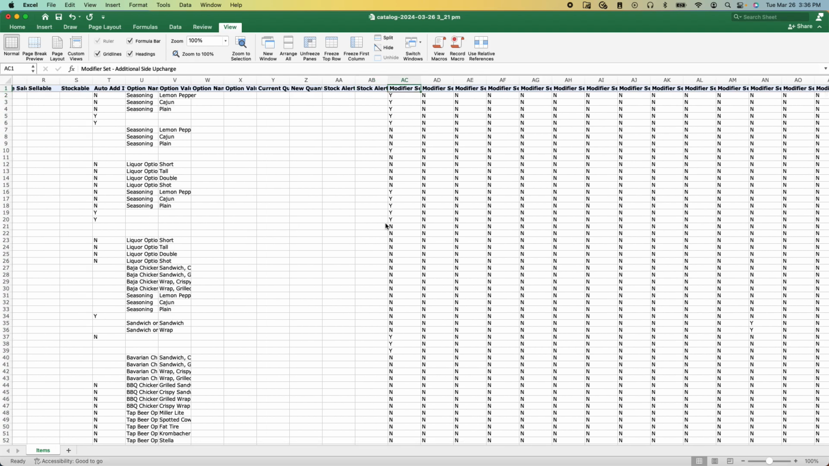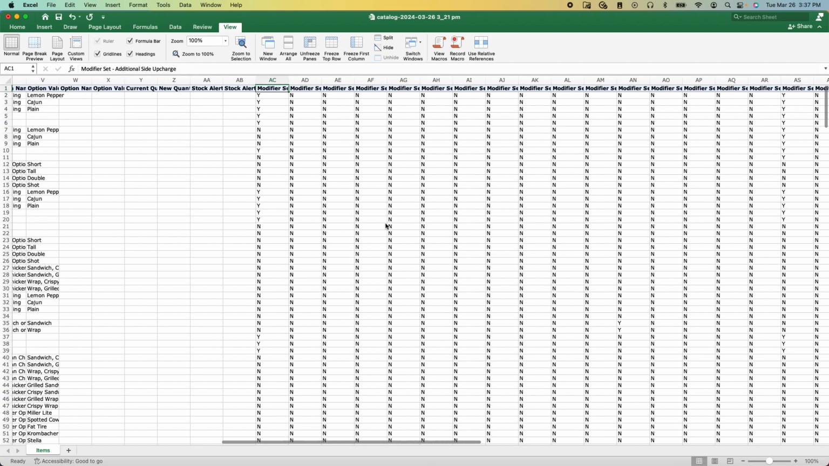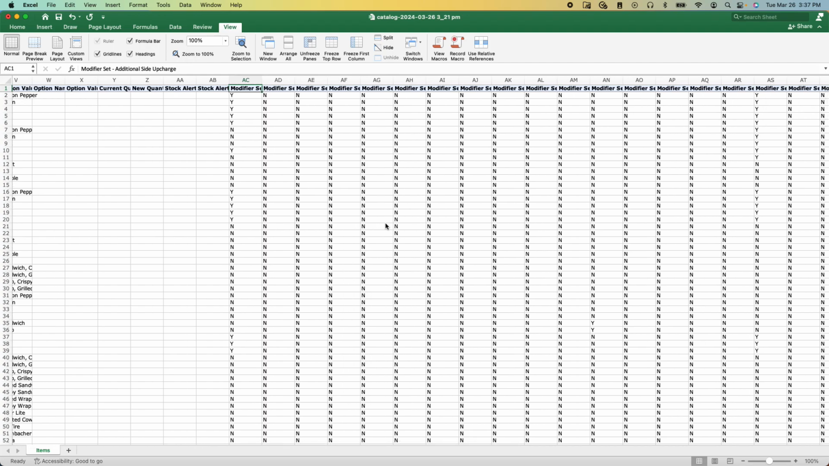So next we have all of the modifier sets. So basically we just look at the names. So we have modifier set, additional side upcharge, additional toppings, bloody options, brandy type, bread options. So there's various drink modifiers and also food modifiers. Now, what we can do in the spreadsheet is only enable and disable the modifier set on the item. So if we want to modify what's pre-selected, or set the minimum and maximum on a particular modifier set for a particular item, then we can't do that in the spreadsheet.